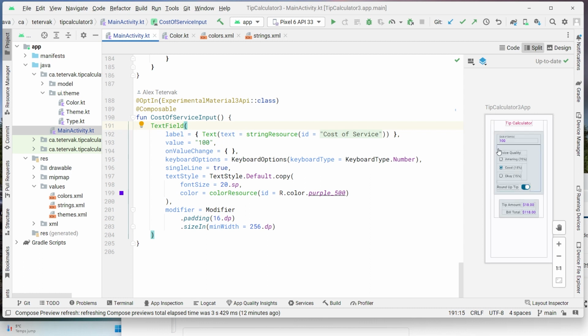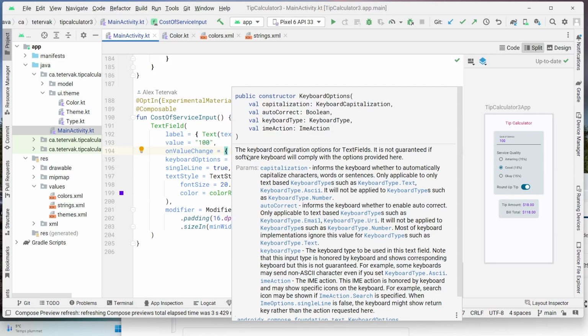So, text field. In this case, you see it is cost of service, it is just a text field. The piece on the top is called label. And label will be displayed if there is no value typed in. In this case, label will be in the center. It is a string resource, cost of the service. Value is what is displayed inside or typed in. This lambda function will be called each time you try to change something inside, like typing.